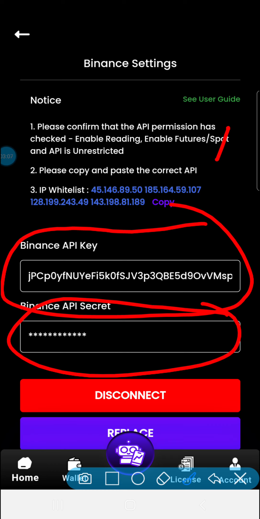So I had to copy it and keep it in a secret folder so that in case I need to replace it, I can always do that. So when you create your API, you have to copy your Binance key and Binance API and keep it in a safe place.